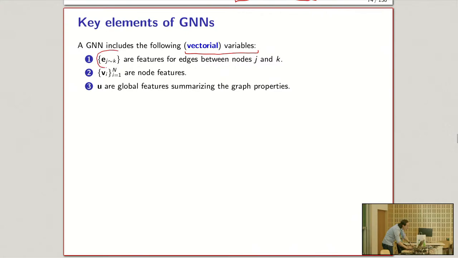We're going to have vectors encoding the features for the nodes. We're going to call those vectors V. And then we're going to have some global features summarizing the graph. This would be a feature vector that encodes the graph, and it's going to give you a representation of the graph that is invariant to any ordering in which you specify the graph.